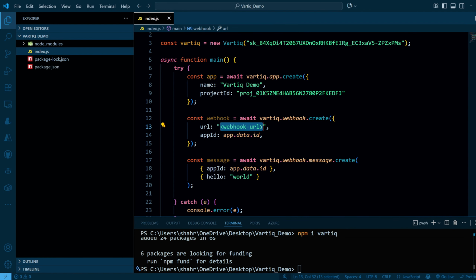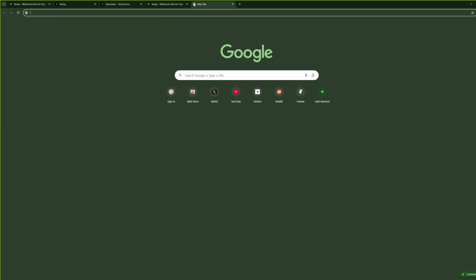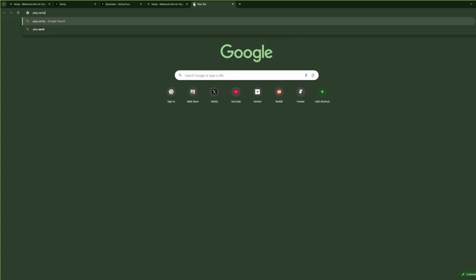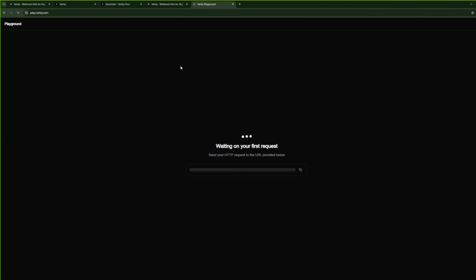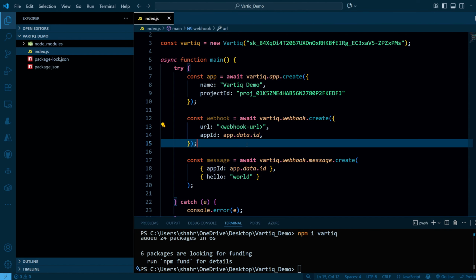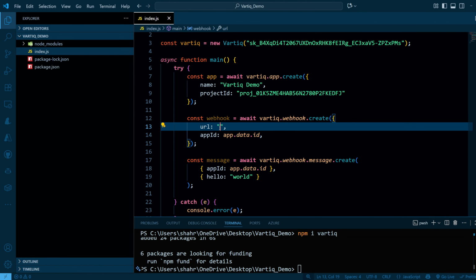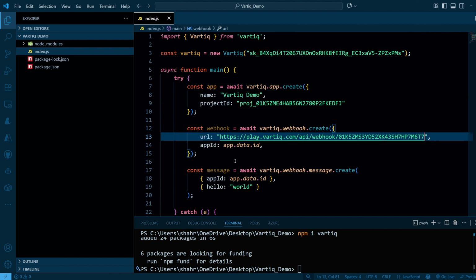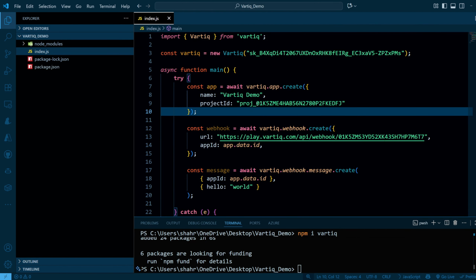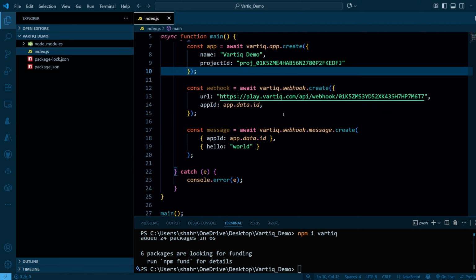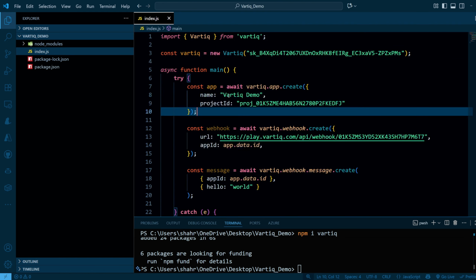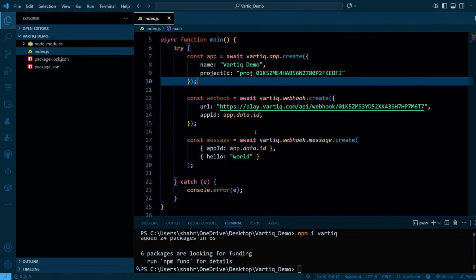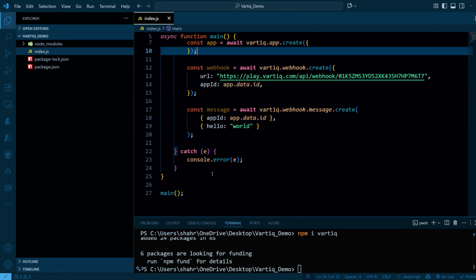Now, an interesting point is the webhook URL, which we don't have yet. So what we have to do is go to play.Vartiq. Let's go here. Okay, so here you can see we have been provided a webhook URL. We'll just paste it here. Also, I will add the GitHub repository with the whole code, where you can copy it and replace these values with your own.